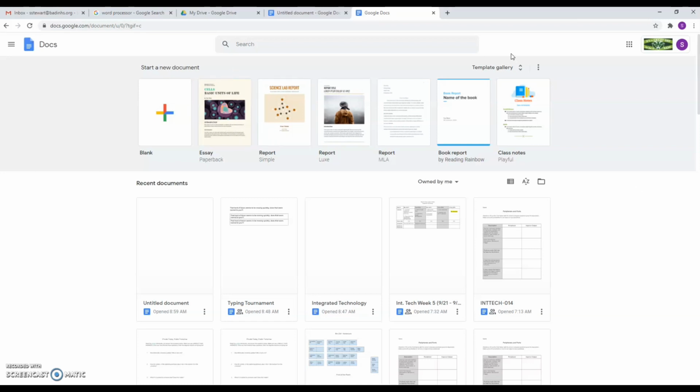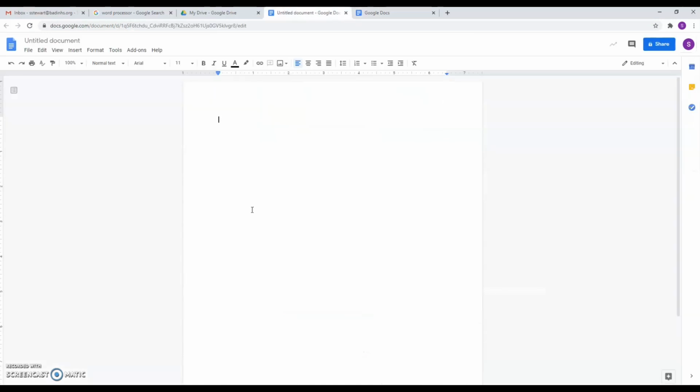Now, if I wanted to start a new document from here, I'm going to click the blank document right there, and it's just going to open up the same thing that looks like this. So today what we're going to be doing is taking a look at some of these options up here. We're not going to look at file, edit, view, insert, none of that. We're going to be focusing on some of these other options first.